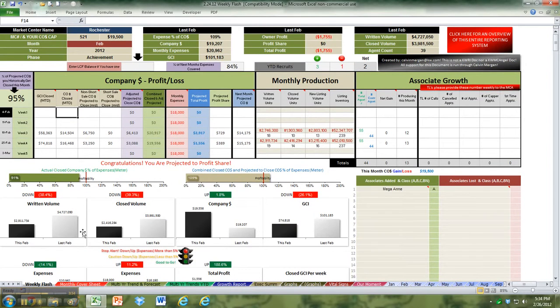So that is everything. You've got your flash, cover sheet, multi-year trends. Everything is automatic. You just fill it out and it is good to go.